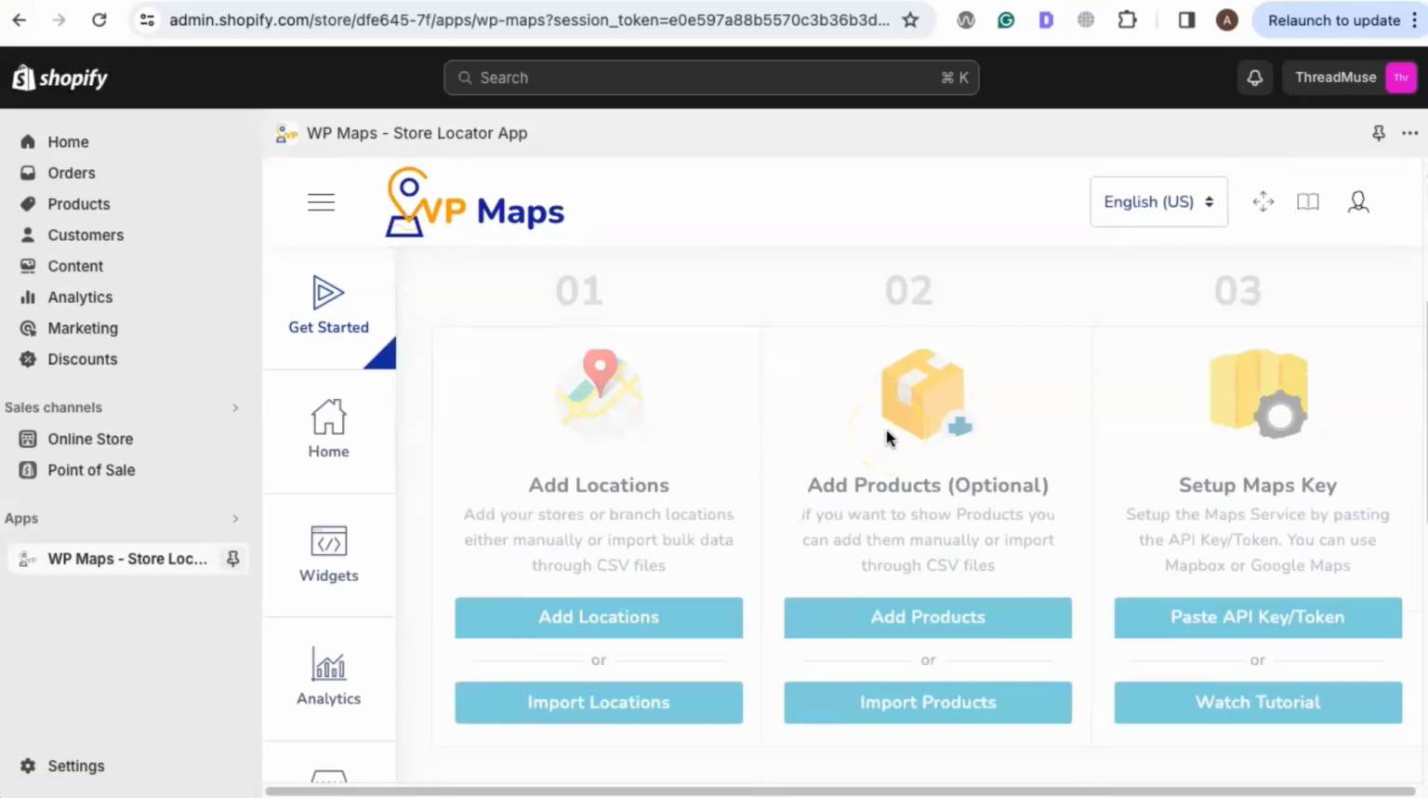As I mentioned before, you can also create a product locator with WP Maps. If you want to add products, simply click on the import button here to add products via CSV file, or you can add them one by one by clicking on the add products button over here. And that's all you need to know for step number 2.